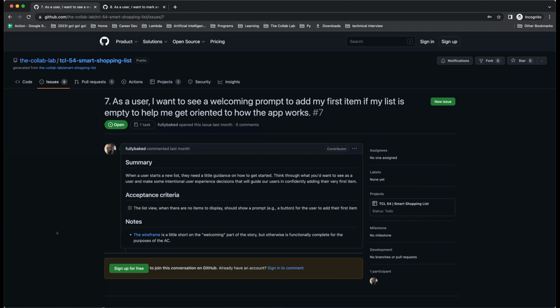Perfect. Yeah. All right, so one of the issues this week would be to set up a welcoming prompt. It reads: as a user, I want to see a welcoming prompt to add my first item if my list is empty, to help me get oriented to how the app works. So there's an acceptance criteria and a summary, but essentially it's just a minor UI improvement to be more user-friendly for the users. I'll give you a second to read it through.